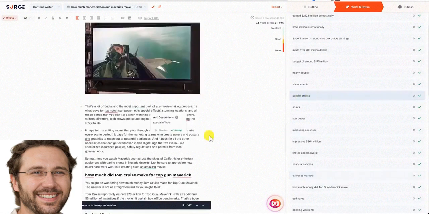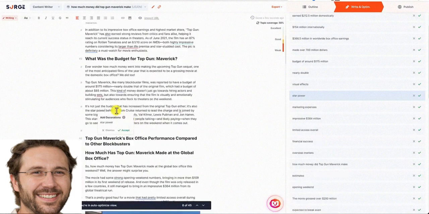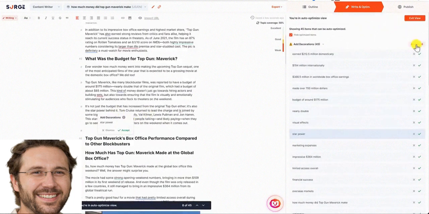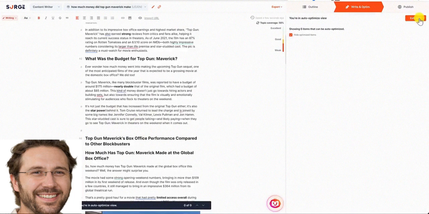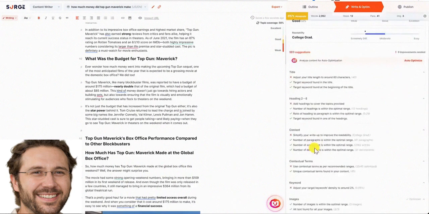If I click on one, it's just going to add decorations, special effects. So where's it going to add this at? Special stunts. Okay, so it's wanting to add daring stunts in Nevada. It's going to add that, and we just accept. So if we come in here and we accept all for fun, we just optimized for dozens of NLP keywords at the same time. And then we also added in a bunch more earlier. So now we've just increased our score from a 60 to a 65, which is super, super cool.